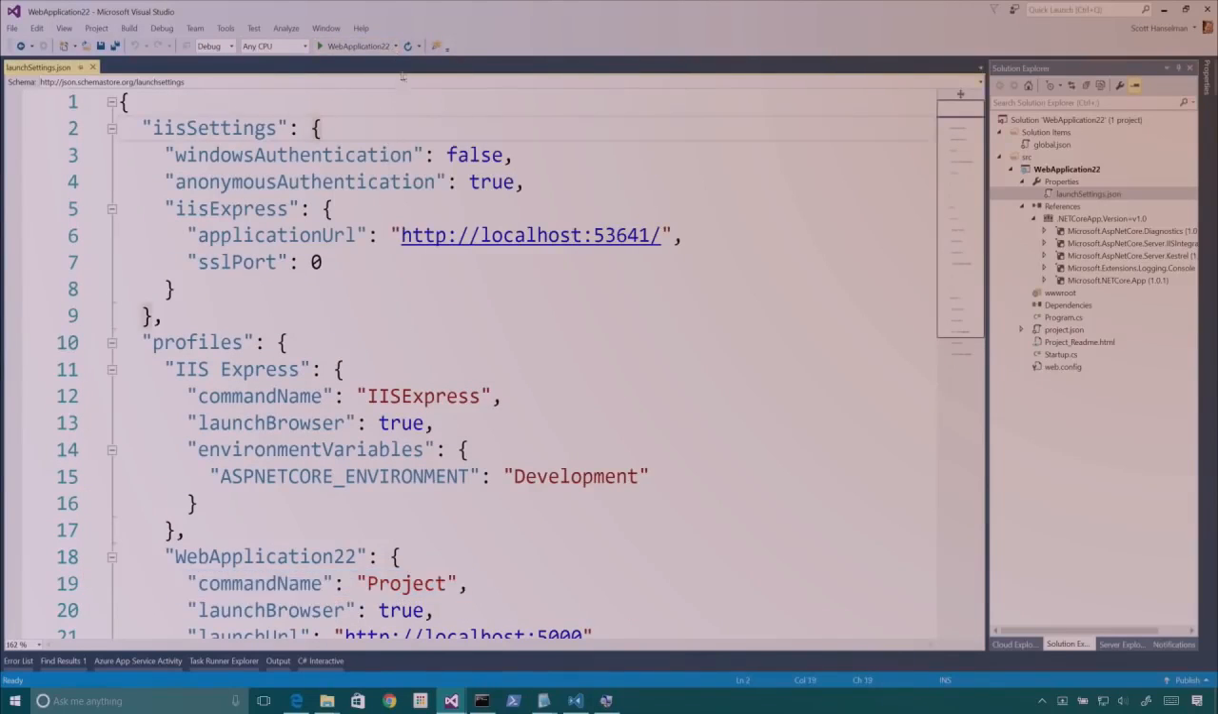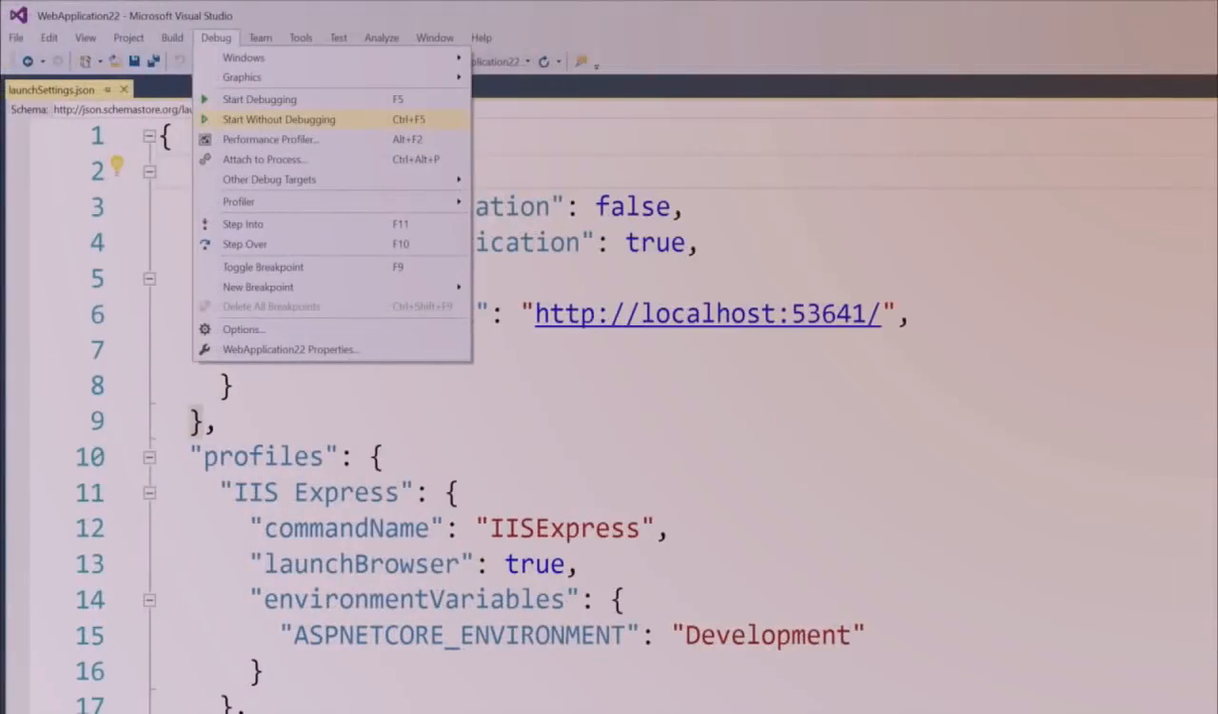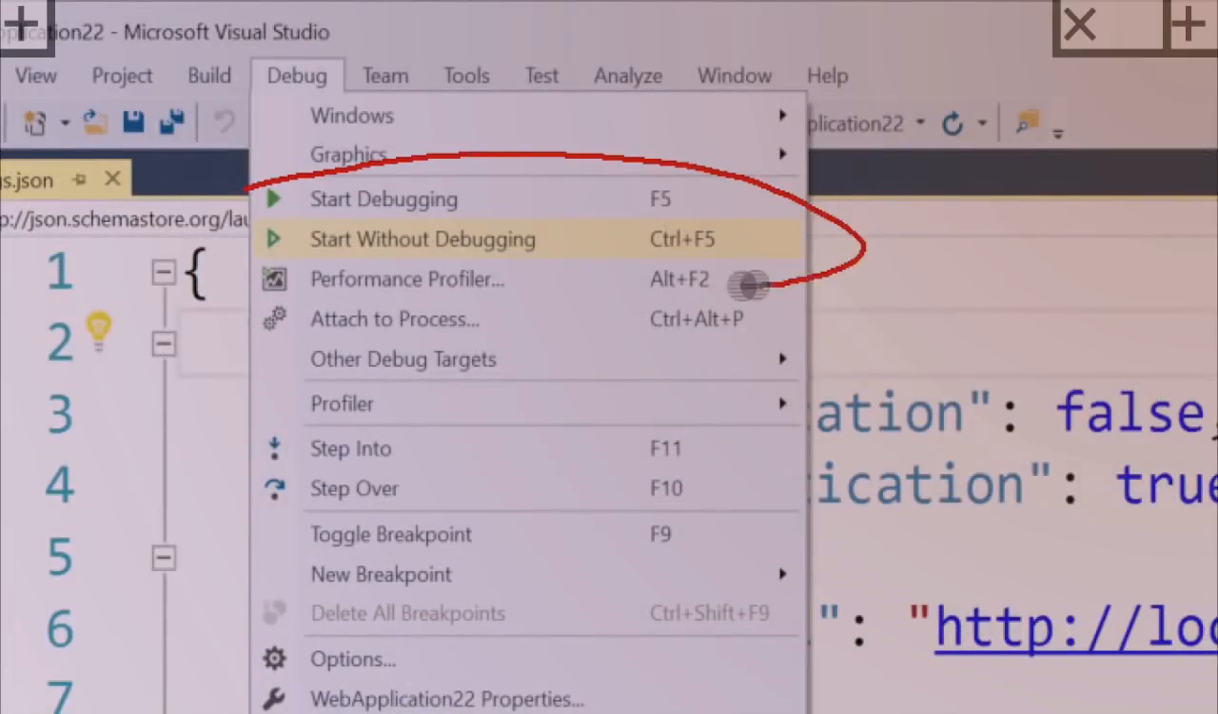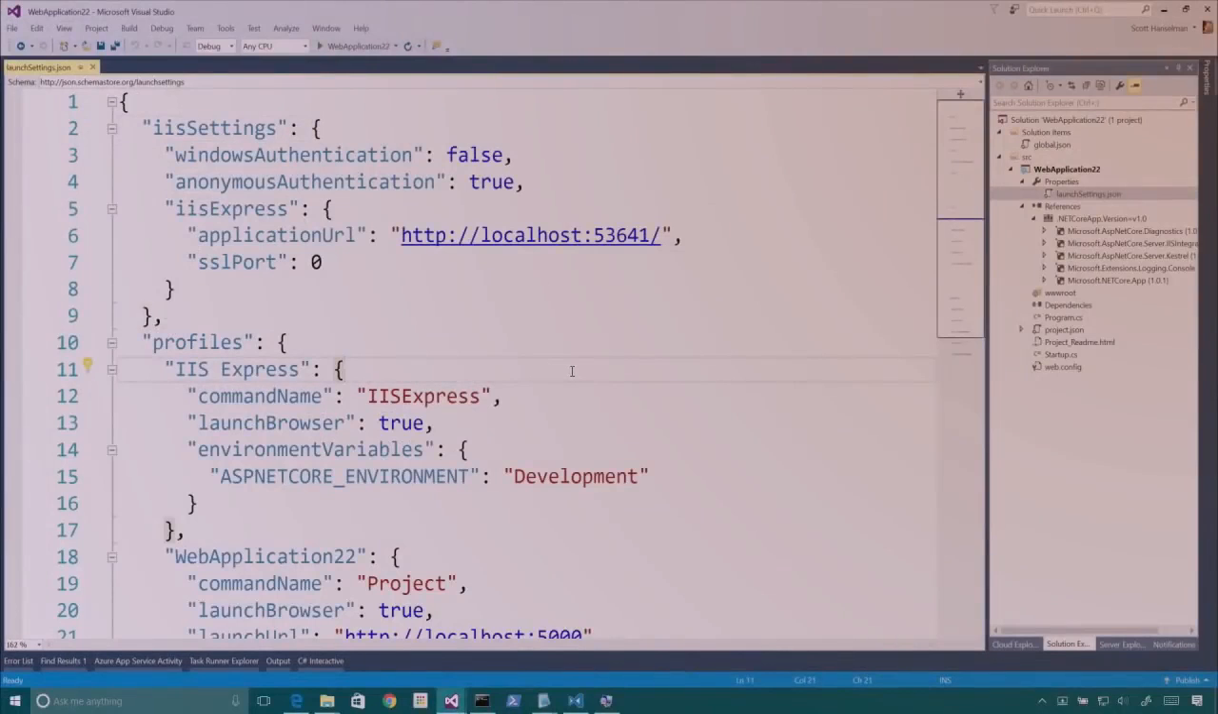And there's an interesting way you can tell the difference. If I switch it to Web Application 22 and I say start without debugging, you see this right here. Control F5, I like to memorize. That's the one hotkey I know how to do. I don't know all these other hotkeys, but Control F5, that's my friend. Hit Control F5.